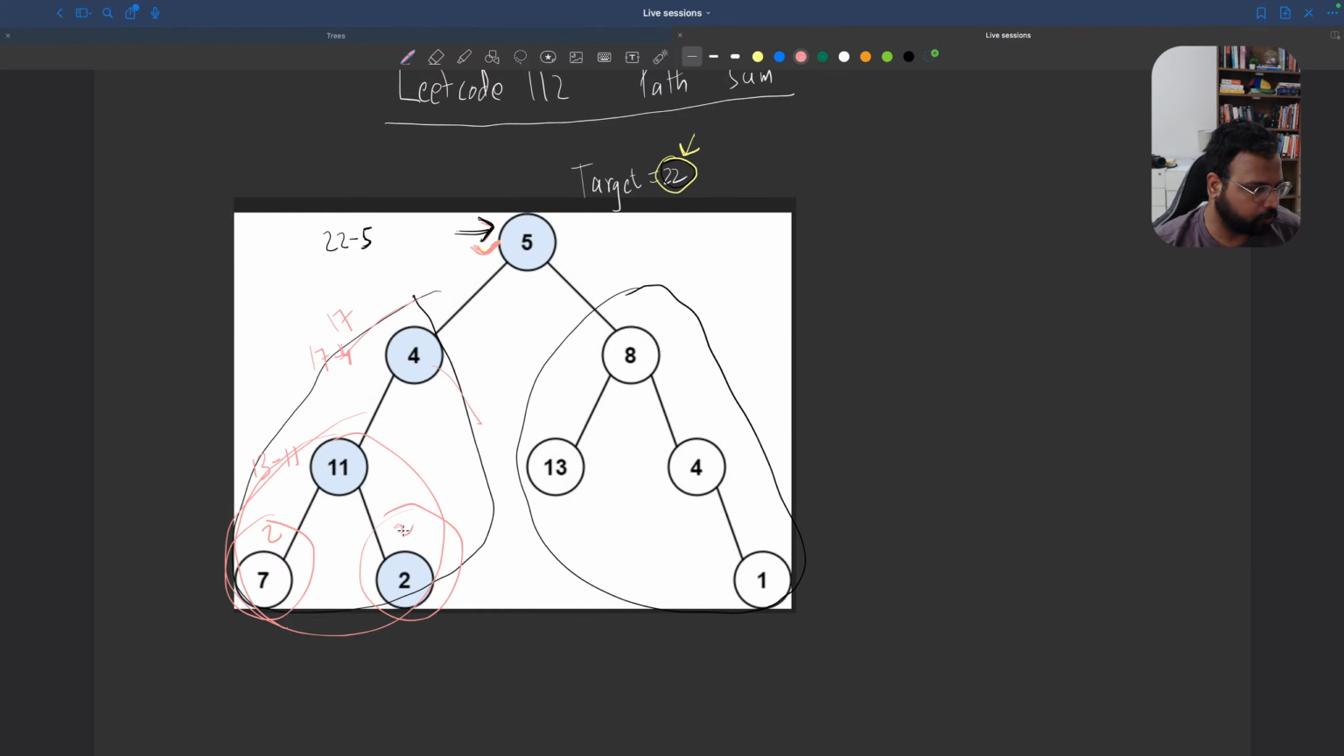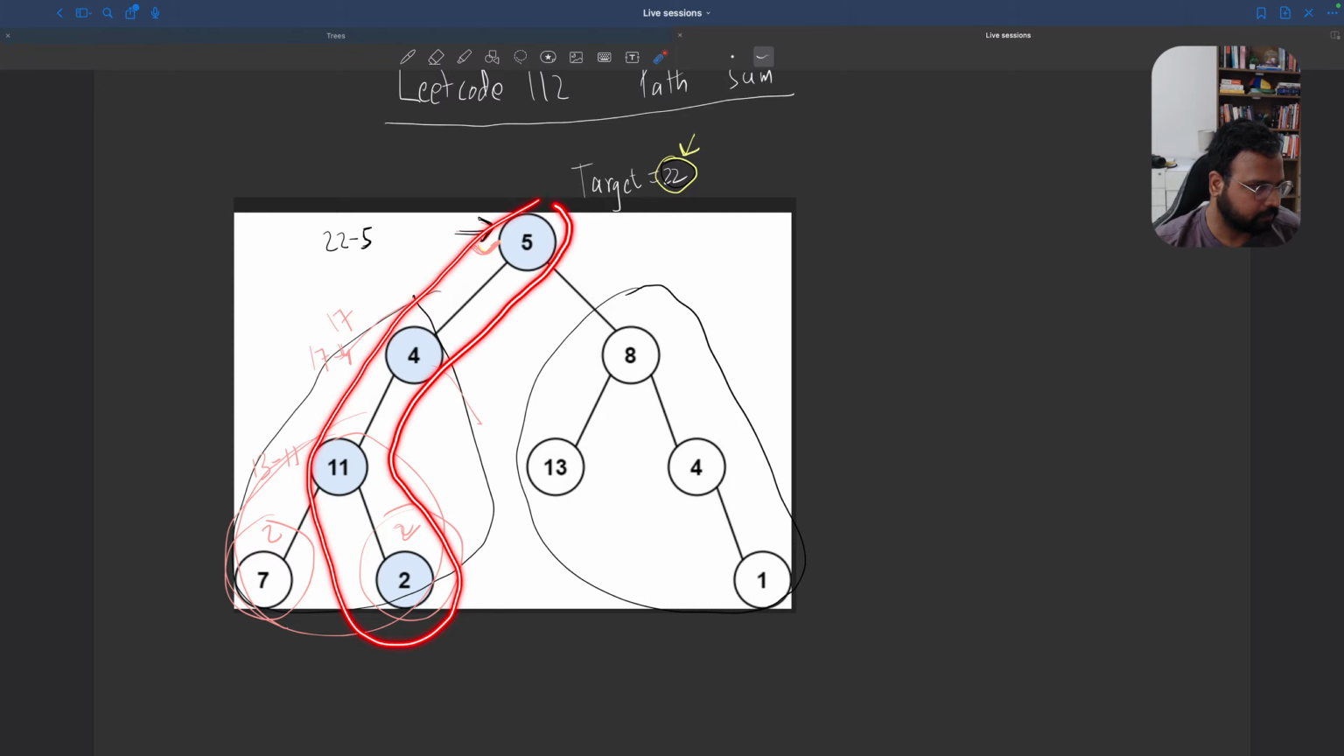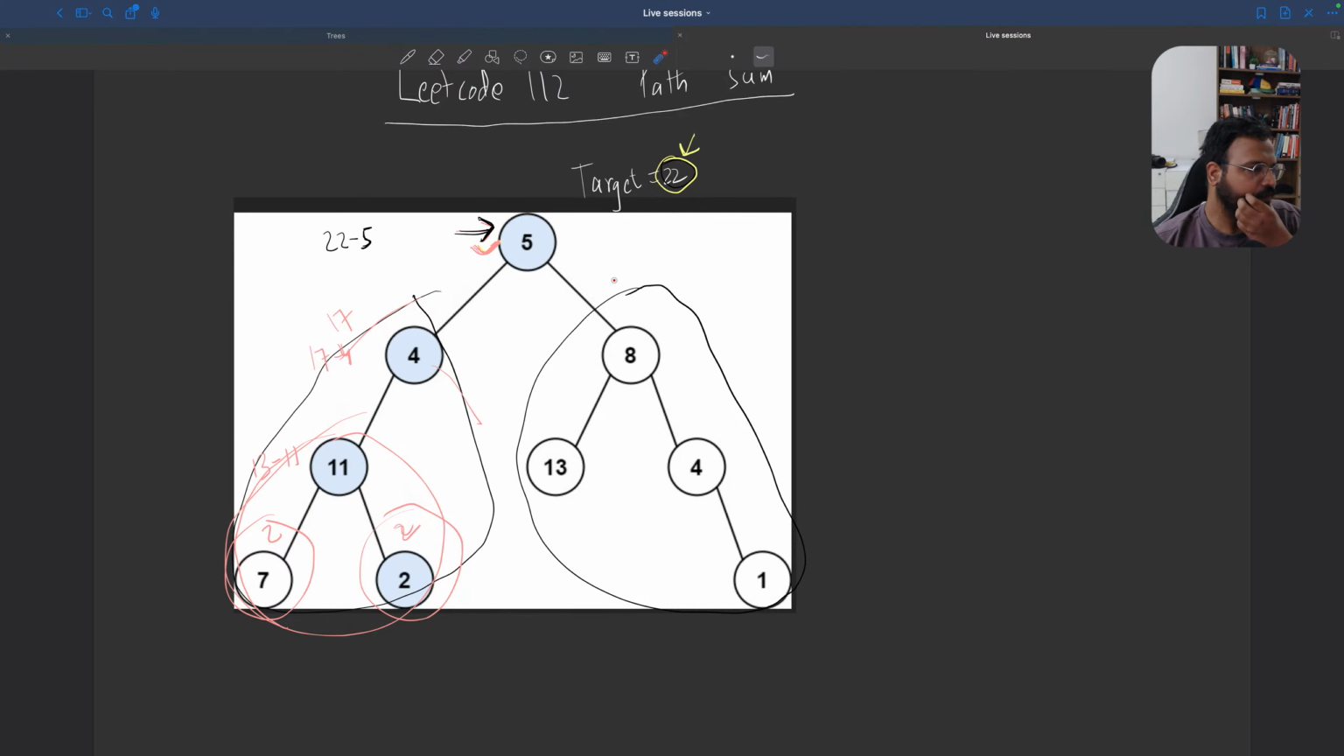So here we are getting a 2, which means that this becomes a valid path. Okay, we did not check the right side, so we can check the right side also. Here we were looking for 22. If we take out 5, then we are looking for 17, right? So we want 17 in this subtree.